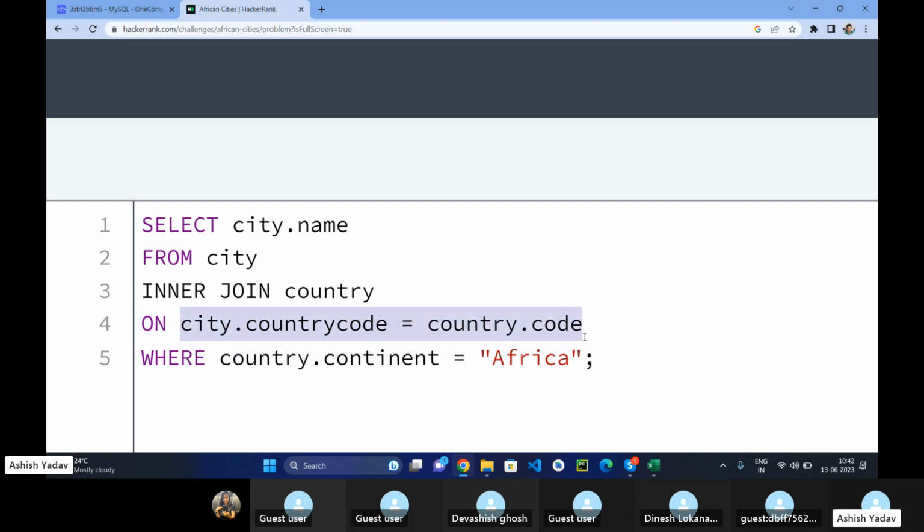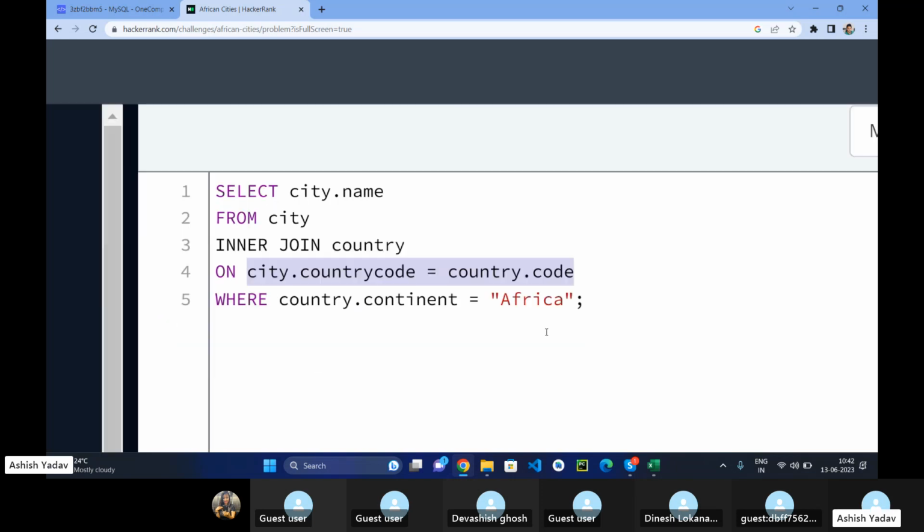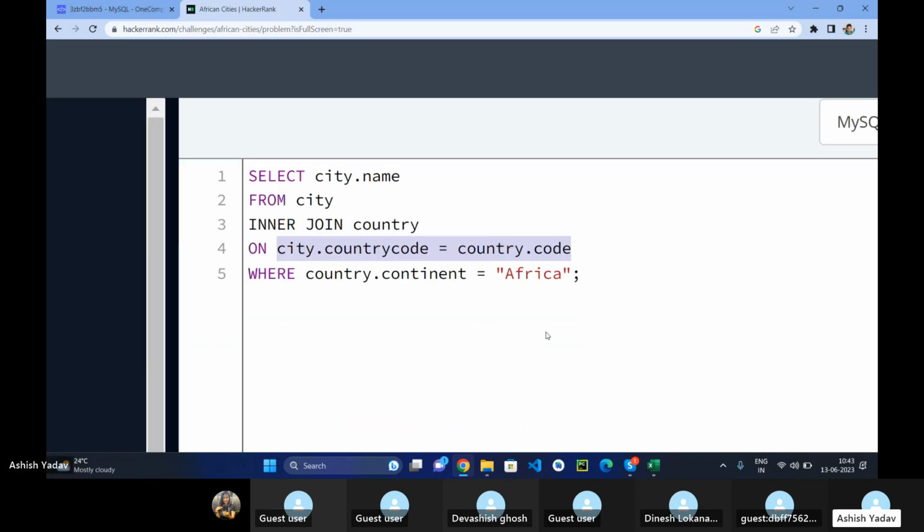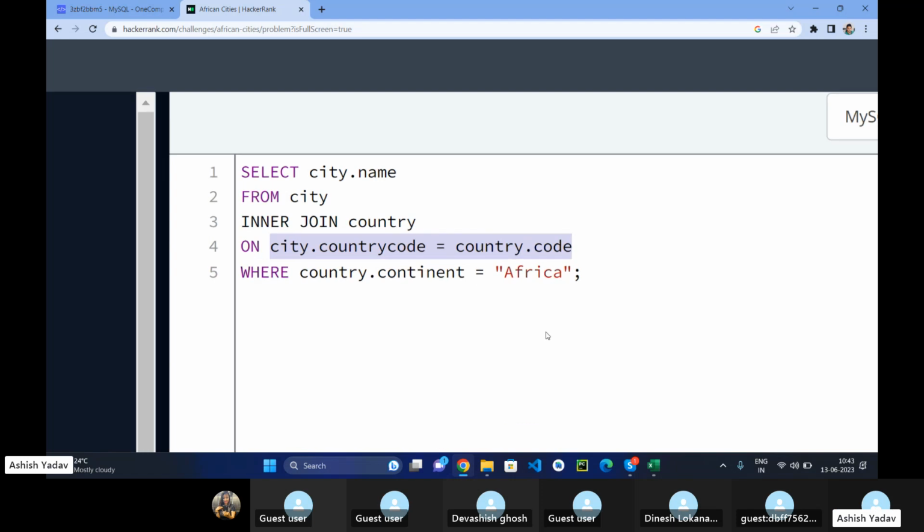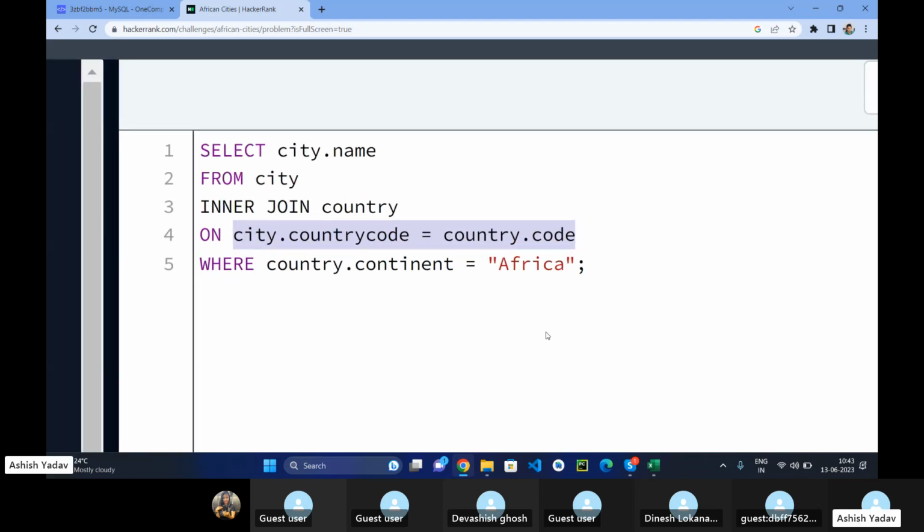On also results in a true or false condition only. Like where. Where also results in true or false. On also results in true or false only. So it is checking whether this column is equal to that column, on every row it is checking. So whichever row is matching, it is returning. And then once you have that table joined, you are saying, I only want the rows which have Africa written on it.